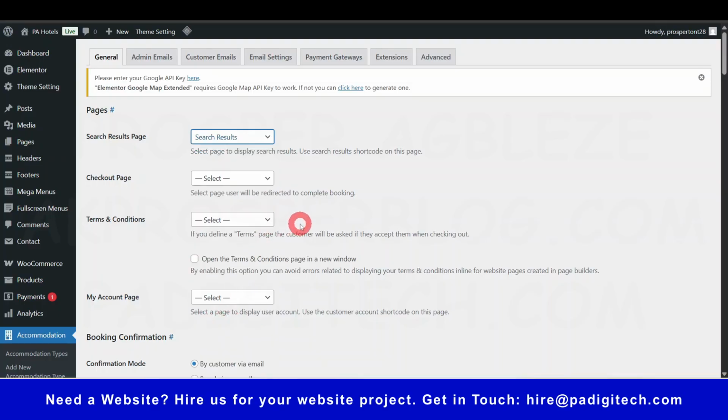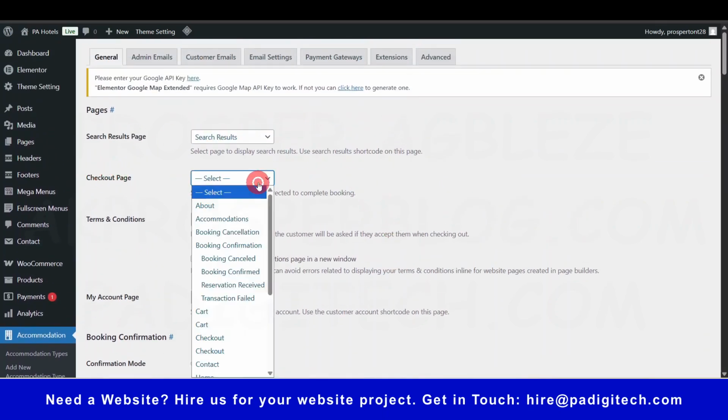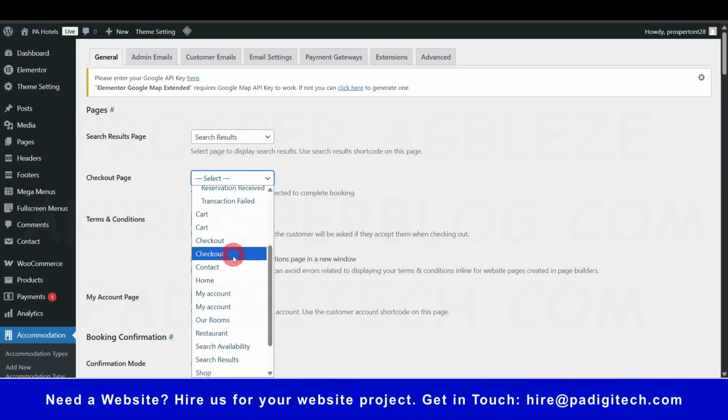Remember, the demo we imported has created most of the pages that we need, except if you want to create a different type of page, and we are still going to get there. So the next one is checkout. You look for your checkout page. Now there are two checkout pages. One is by the theme itself, another one is courtesy of WooCommerce.